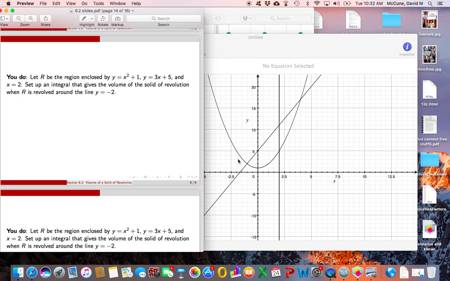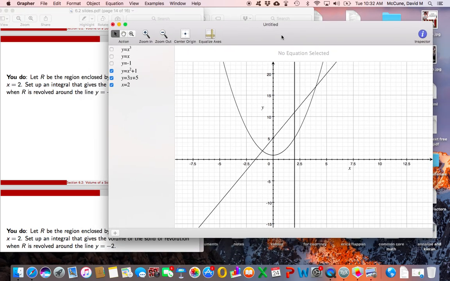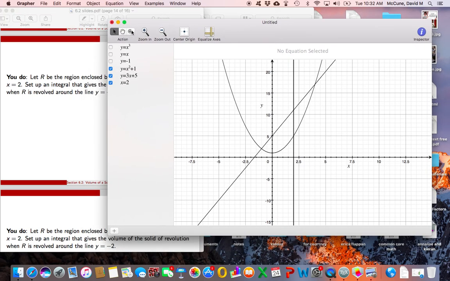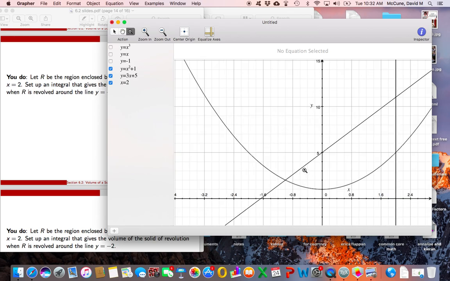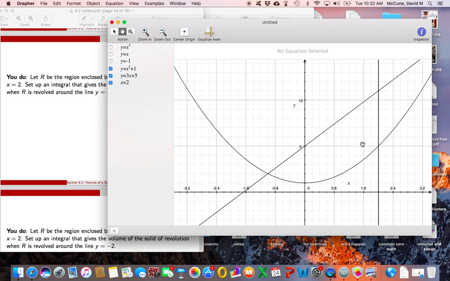So I meant to include an x equals -1. In your notes, put a comma, x equals -1 here. Sorry about that. On an exam, that certainly wouldn't happen. I don't know why I keep forgetting that here. Okay, so here is the region we're talking about, this right here.